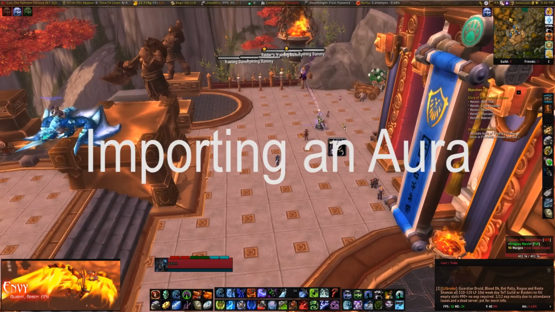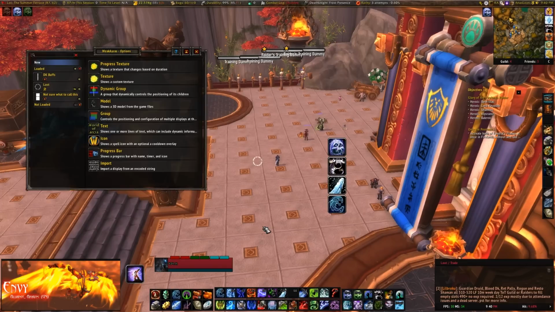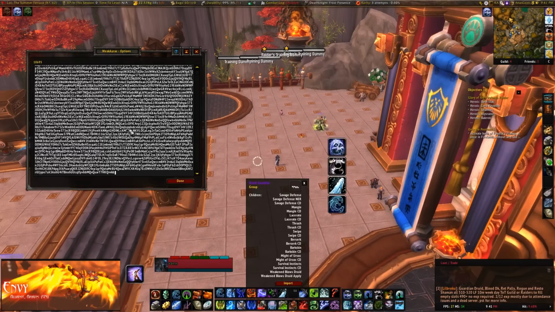One of the last things that I'm going to show you is how to import an aura. So again, we go to our WeakAuras menu, come down here to import, and again, there's a list of websites below that will show you various auras that you can import. All you're going to do is copy the text, paste it, and these are all of the things that it will bring into WeakAuras for you.